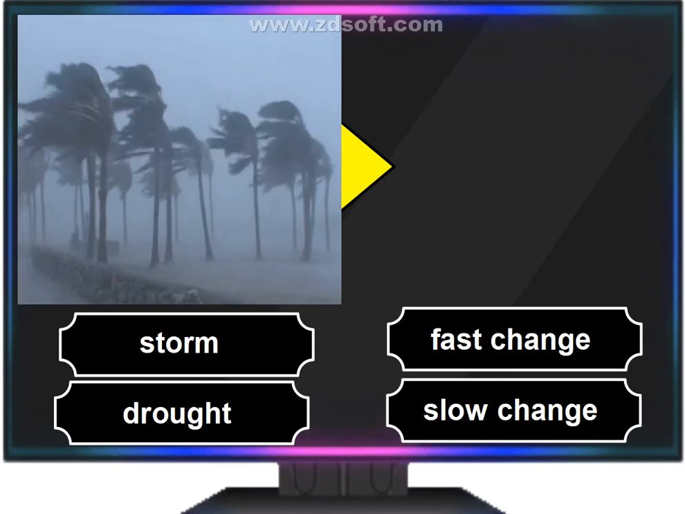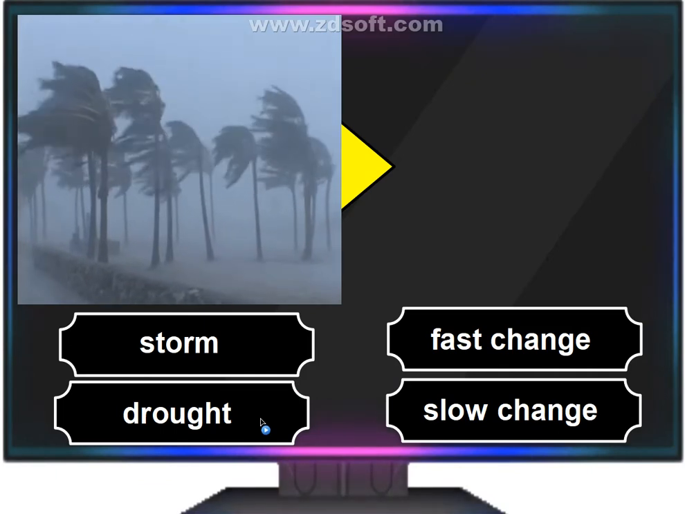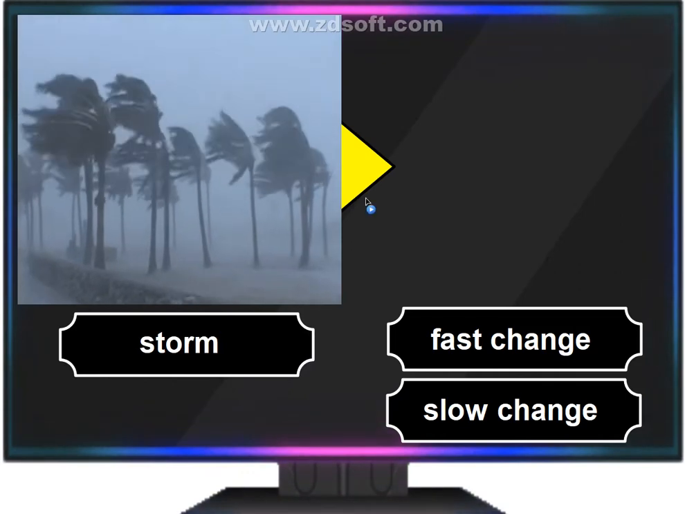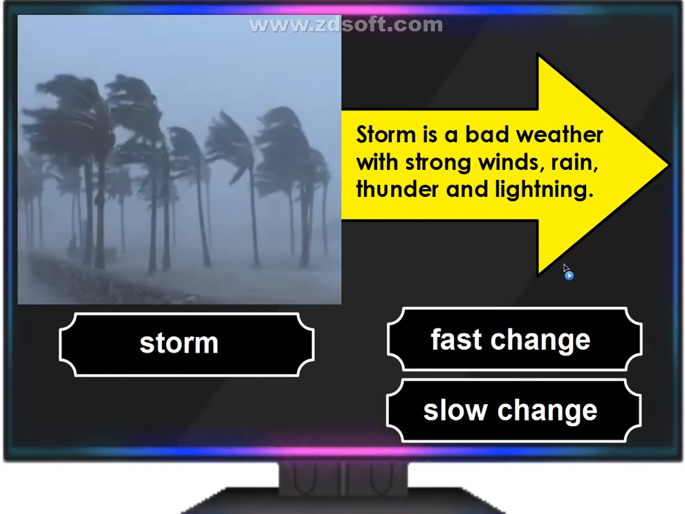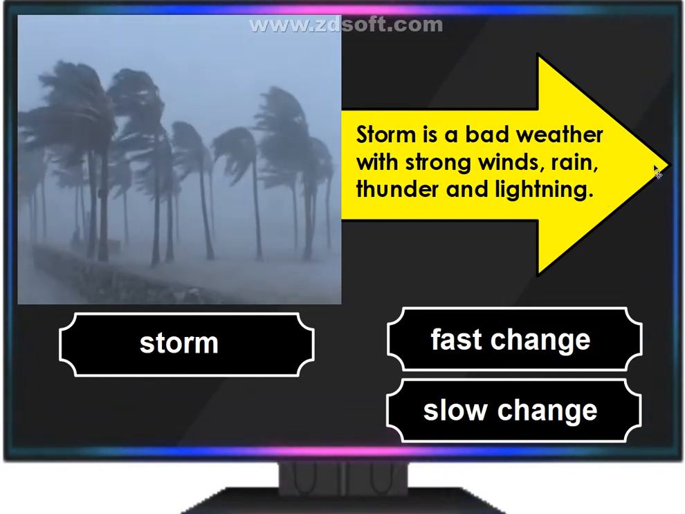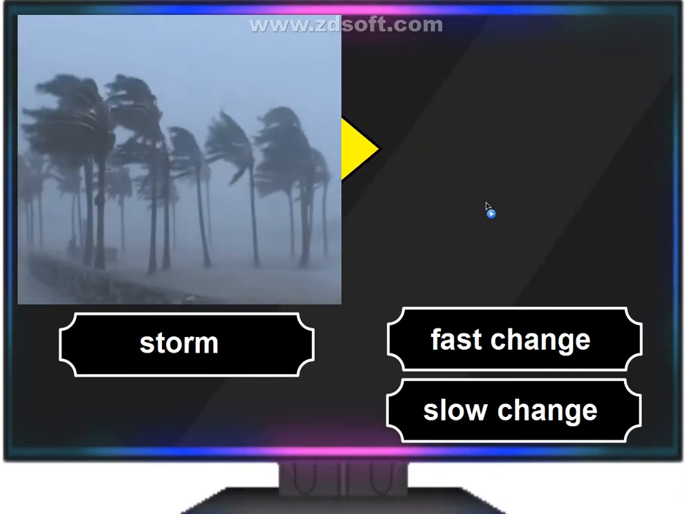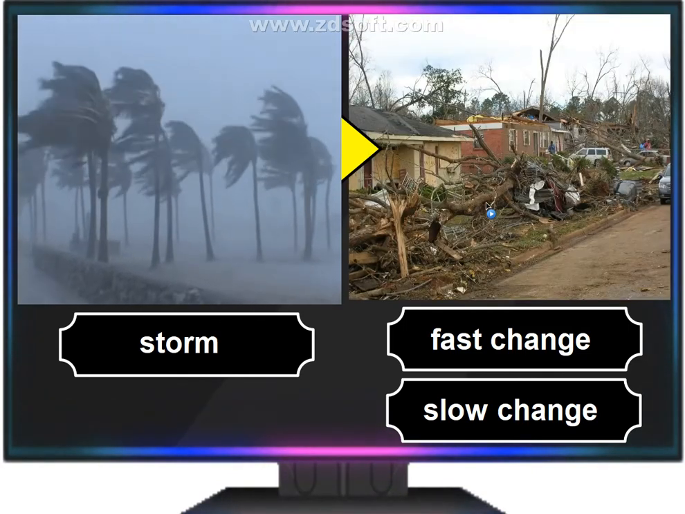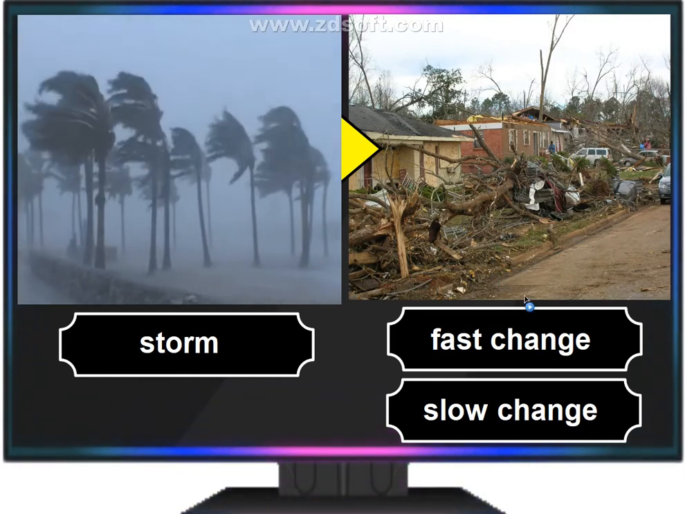Do you know this natural event? Is it storm or drought? Wonderful! This is a storm. A storm is a bad weather with strong winds, rain, thunder, and lightning. How can storm change the surface of the earth? Houses, trees, power lines are down. Roads are blocked because of cut trees.